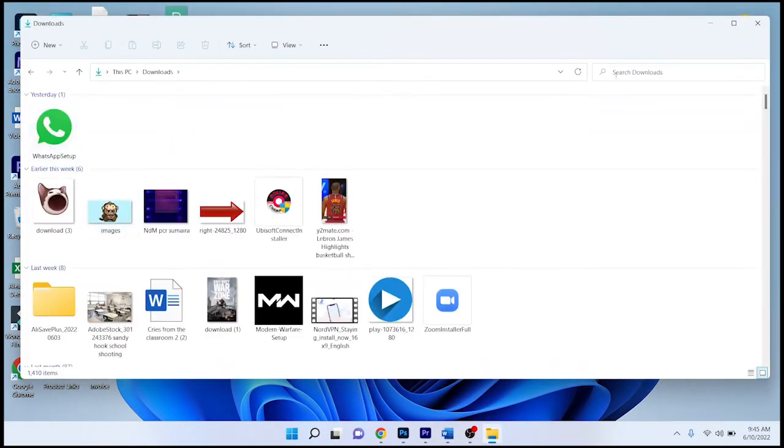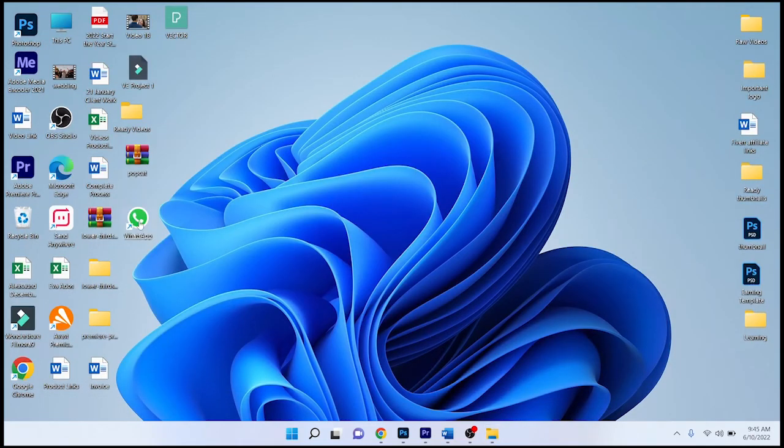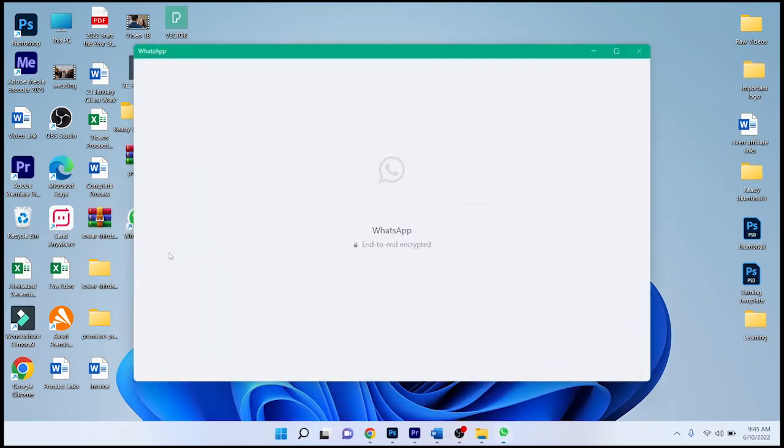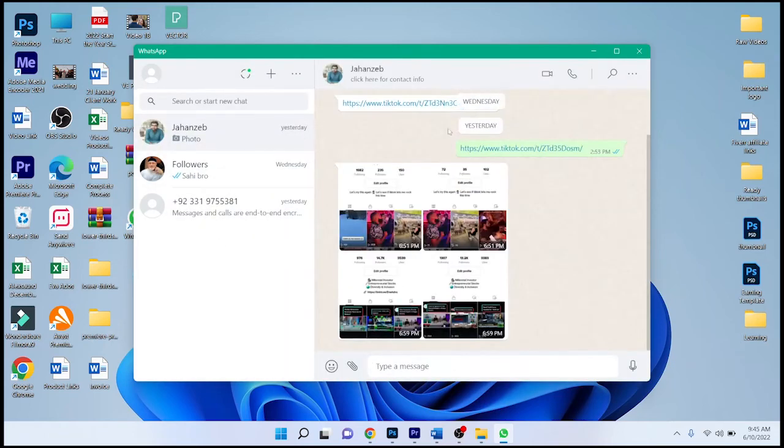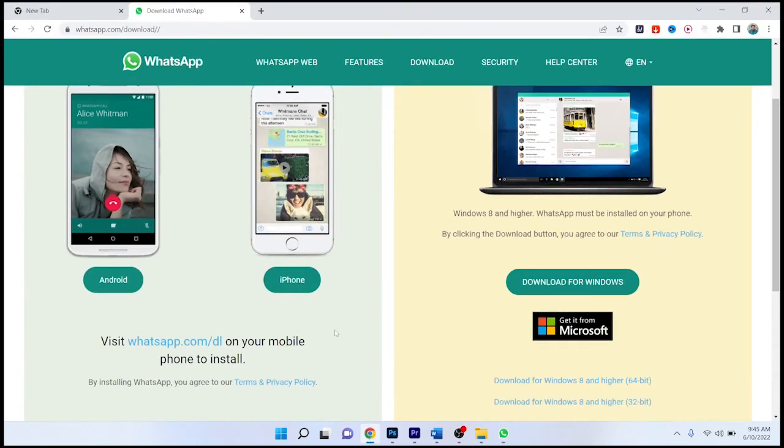So here you can see that once you download, you simply need to open WhatsApp, and you simply need to connect it with your WhatsApp on your smartphone. Then you need to select any conversation, and on the top you will find this icon. You simply need to click on that and you can easily call that person. So this is the process by which you can voice call on WhatsApp Web.